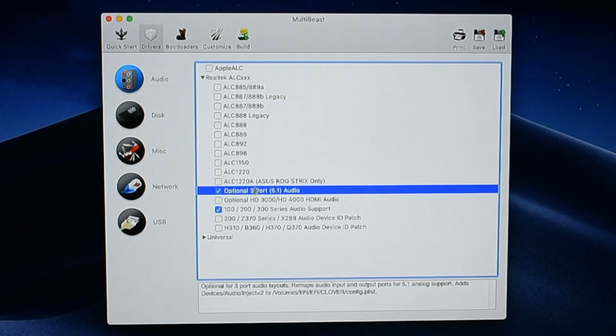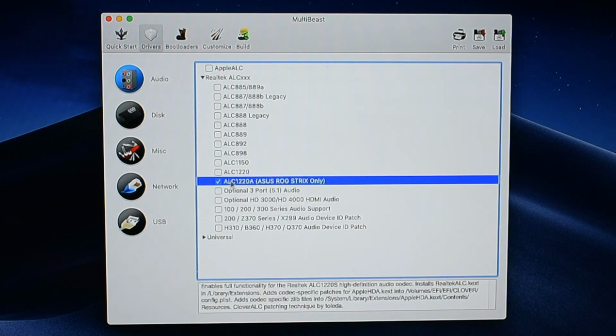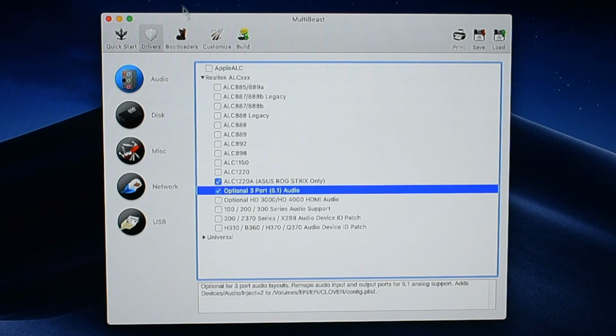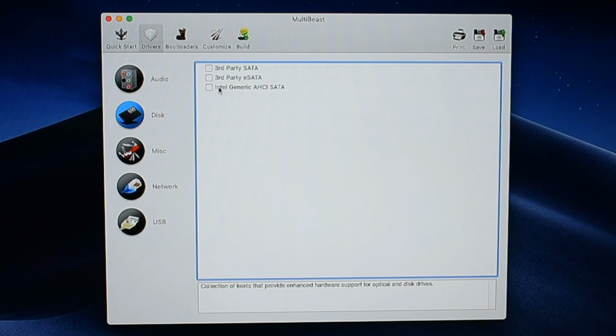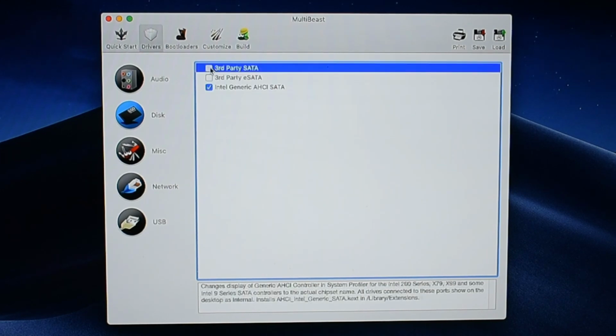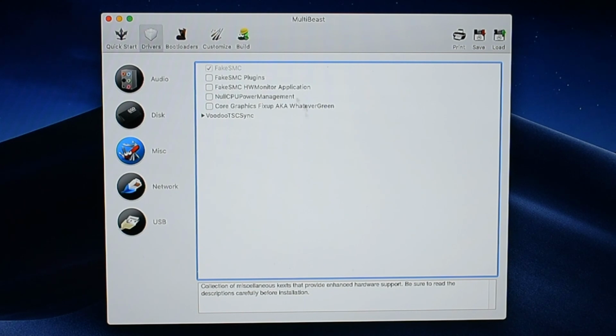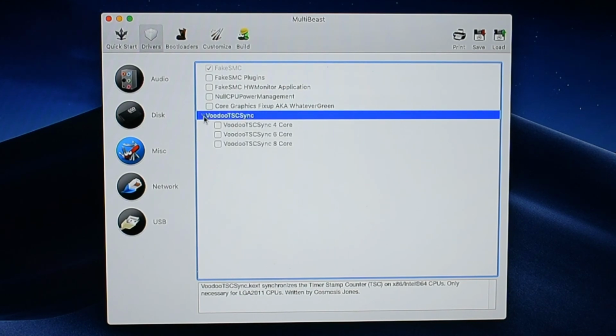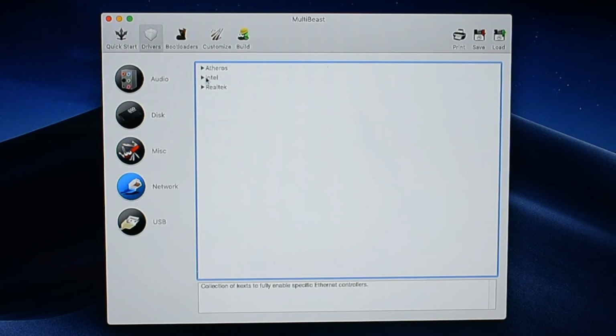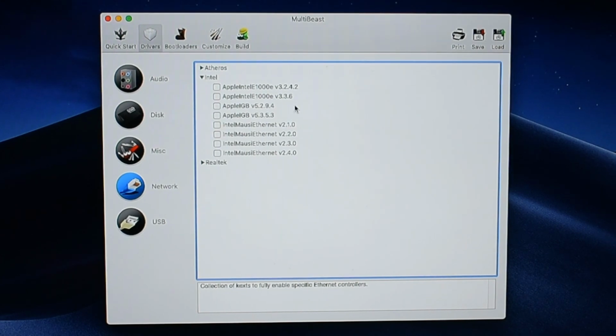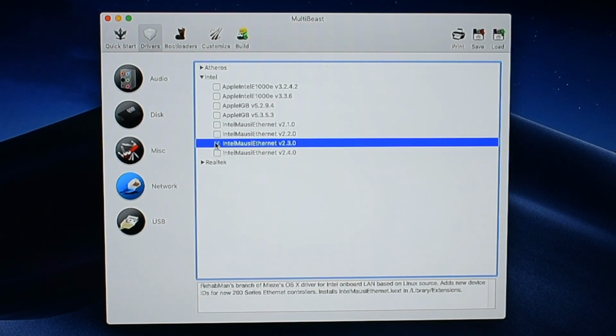So mine is a 1220A. Choose my Realtek ALC and this option. So then from disk you can click these for extra support. If you have a laptop, you may need to tick some other options, but for my installation I don't need any of this. From network, my network card is here. I choose this. Yes, from here I choose the 2.3 Intel Mausi Ethernet driver.